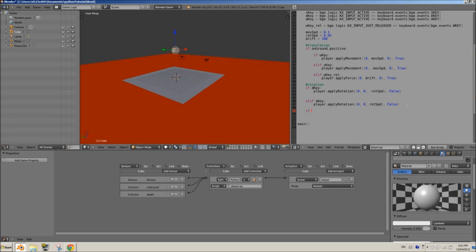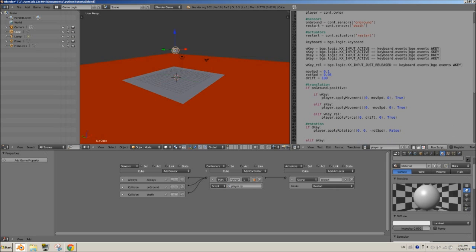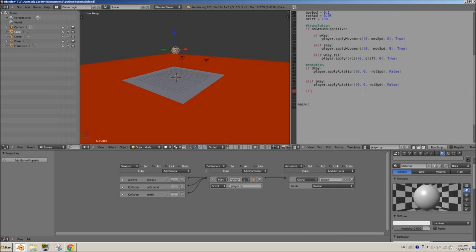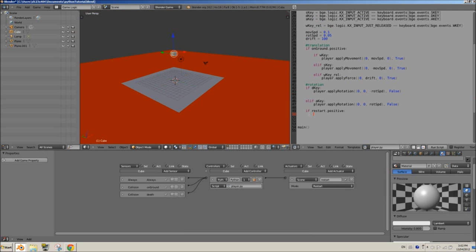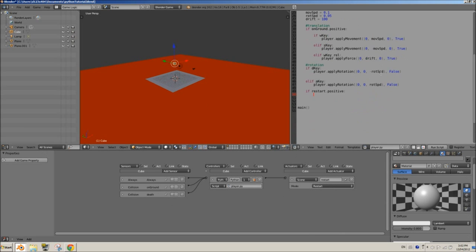We're going to say if death, or actually, we called it restart here. So we're going to have to stick with this name because this is the reference for our death sensor. So if restart dot positive, if it is true, which means that the player will have to be on the red plane, go under it and make sure it's indented. We want to activate this actuator. If this sensor is true, if the player is on the red plane, we want to restart the scene. So we're going to have to activate this actuator.